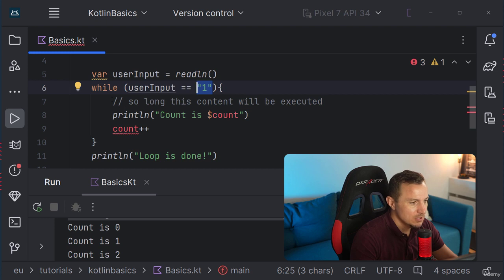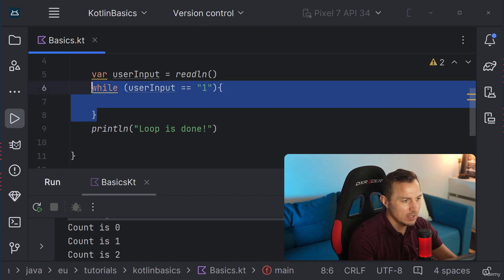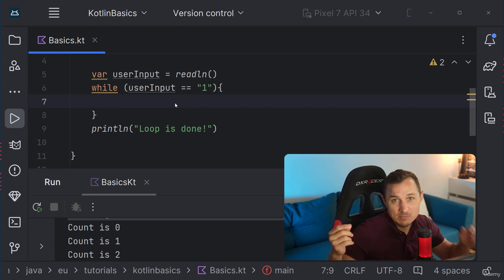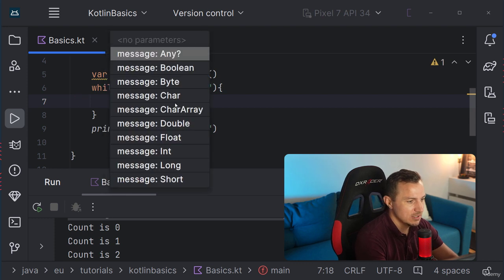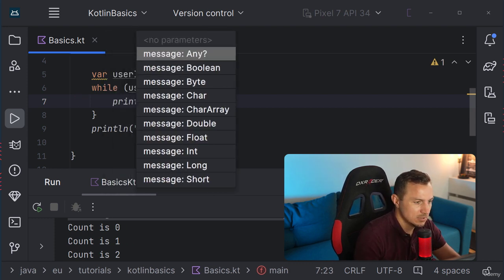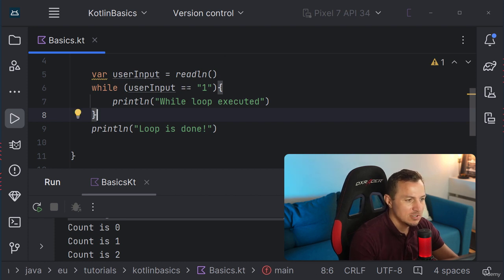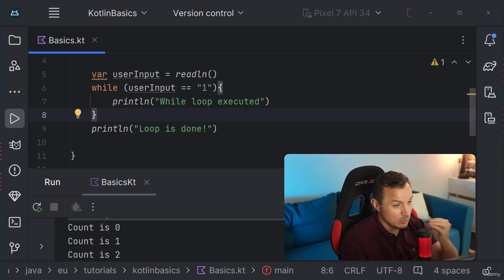So if we just use it like so, then whatever code we execute inside of our while loop will just be executed once, because we never check again what the user has entered, or it might even not be executed at all. So println, let's just say "while loop executed". All right. So as long as the user enters 1 in the first run, we will execute this loop.